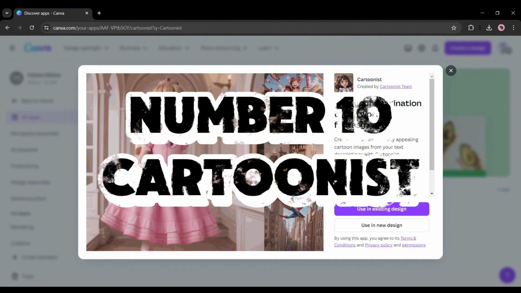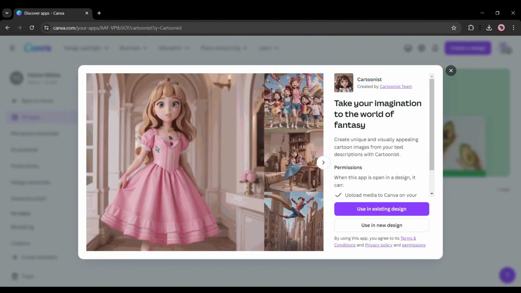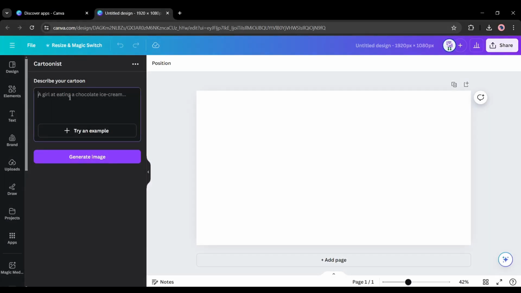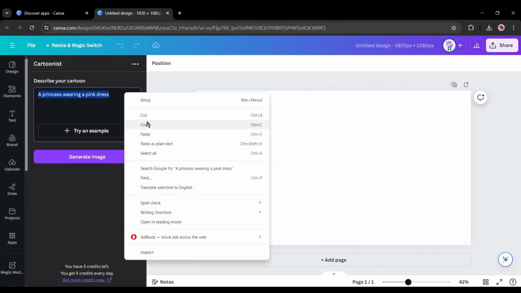Number 10. Our next tool is Cartoonist. Take your imagination to the world of fantasy and create unique and visually appealing cartoon images from your text descriptions with Cartoonist. And again, top left-hand corner, just simply type in your prompt or your description. Okay, so I'll just select a princess wearing a pink dress.